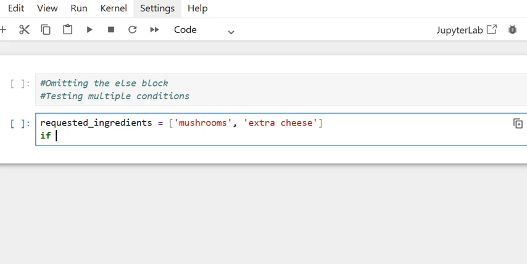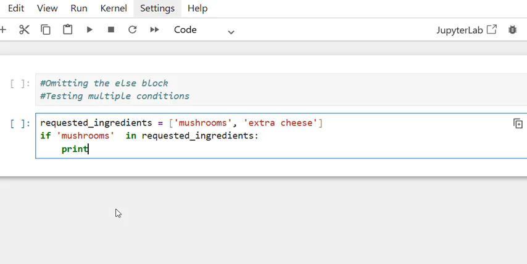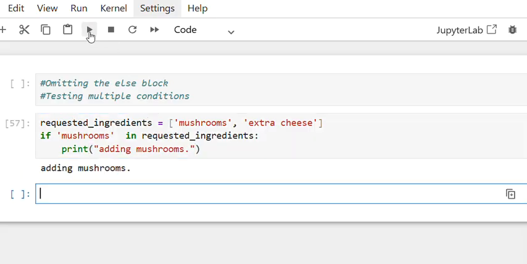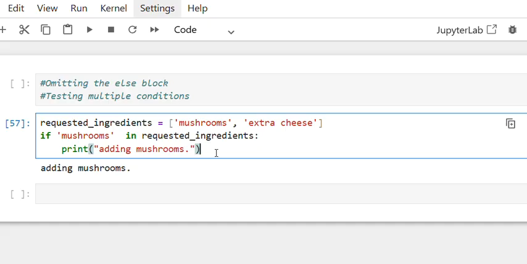Okay, now let me just make a statement. If mushrooms in requested ingredients, okay, then print adding mushrooms. And we already have mushrooms in the ingredients. So let me just print it. You could see that I got adding mushrooms.